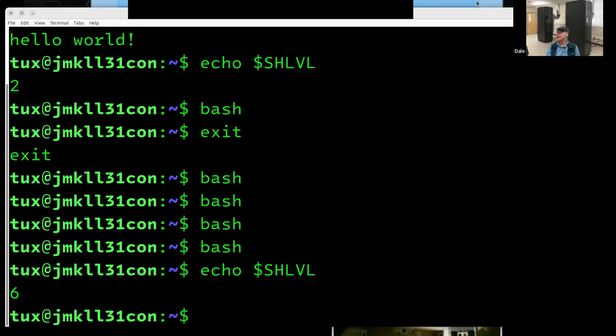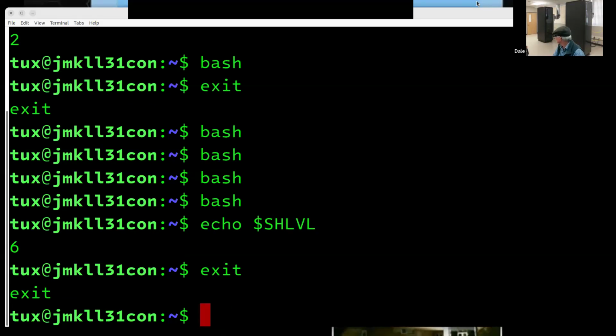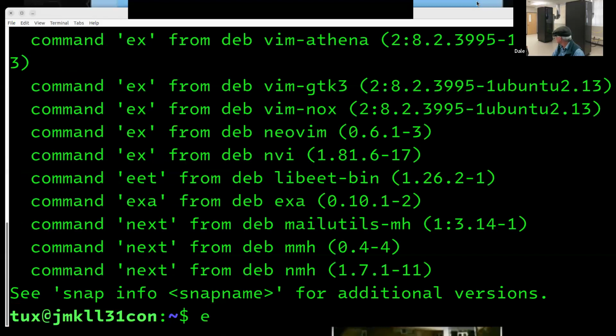So I need to type in exit how many times? 5 times, because I want to get back to my first shell. If I go 6 times, what happens? I get logged out, which is fine. We're learning. Okay. So let's type in exit. Oops.